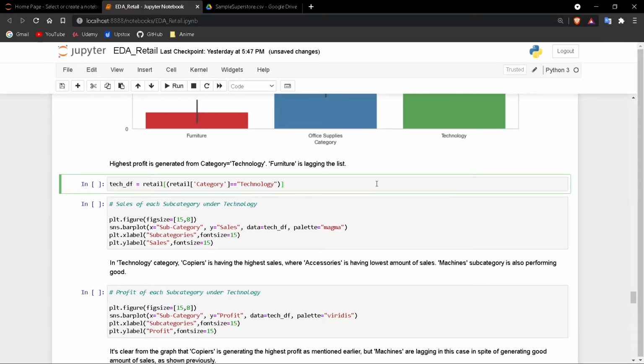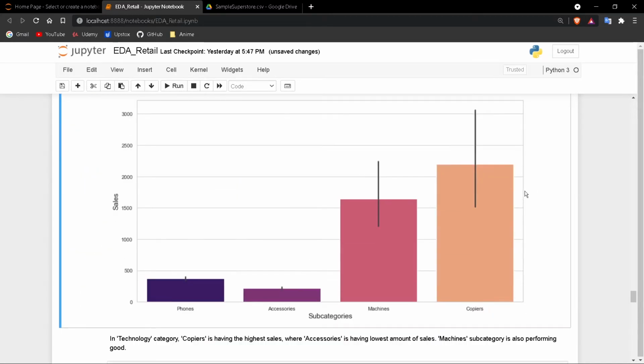After that, I have made another data frame for just the technology category rows, and then plotted sales of each subcategory under technology. So under the technology category, copiers has the highest sales and accessories has the lowest amount of sales. Machines also has a pretty good amount of sales.